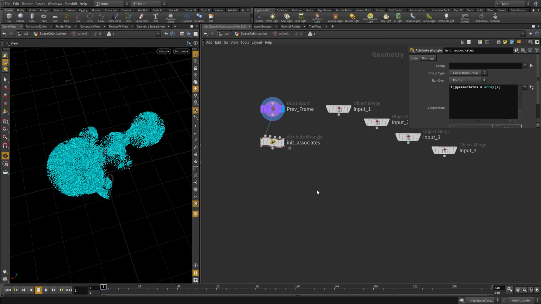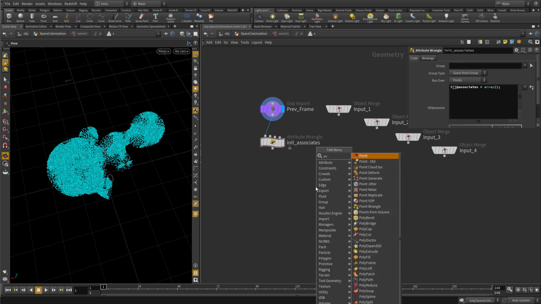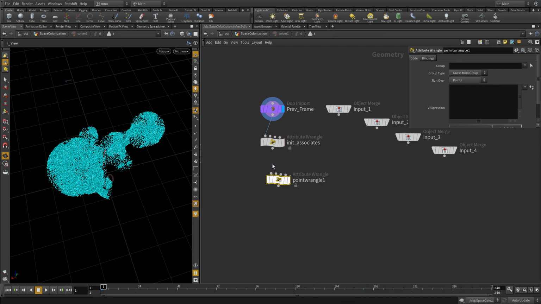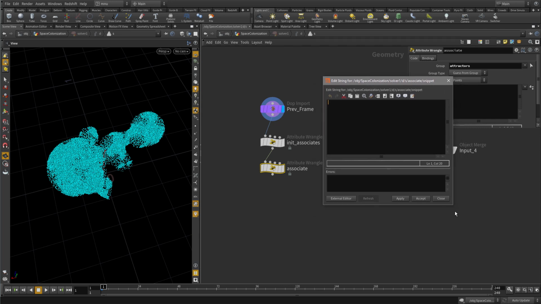Okay, now let's actually associate the attractor points with the nodes. So another point wrangle. Connect it here. And let's call this associate. And very important is that I want to make this point wrangle here run only over the points in the attractors group, because this should just search for the closest node to every attractor. So I don't want to search on the nodes, but only on the attractors. Alt-E again, and let's code this up.